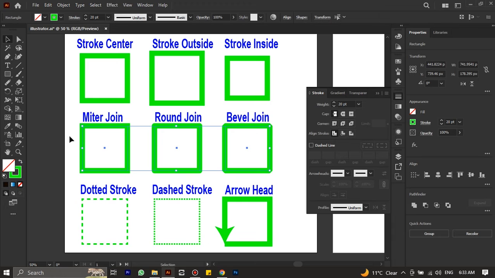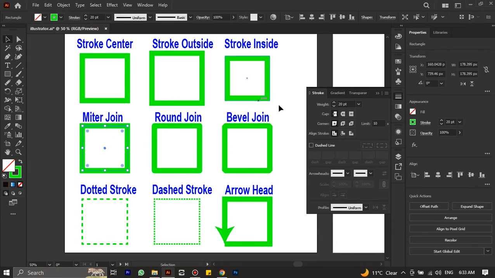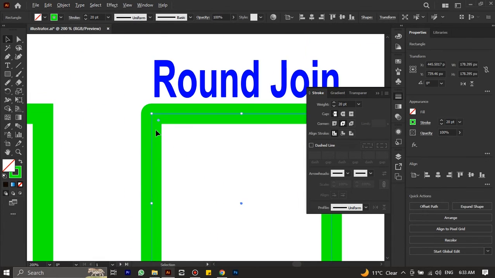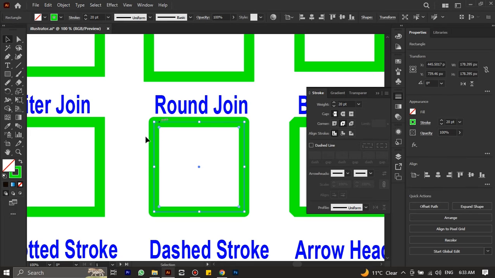In the next row we have different corner properties. They can be accessed in the stroke properties as Corner. It also has three options. The first one is the miter join property, which is the default sharp-edged corner. The second one is round join, which is a smooth curved join. It's pretty beautiful and useful in many places. The third one is bevel join.